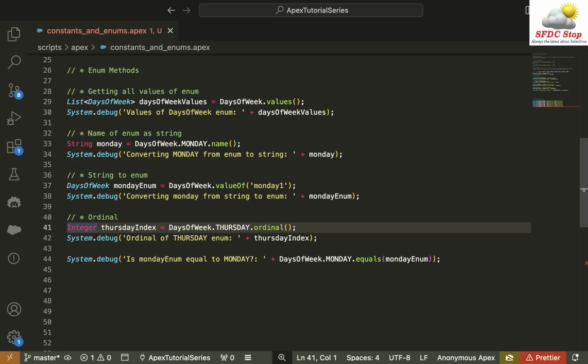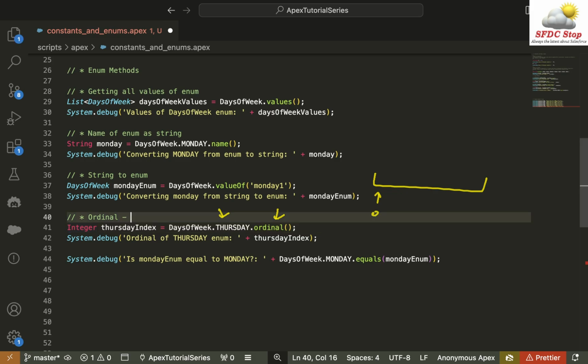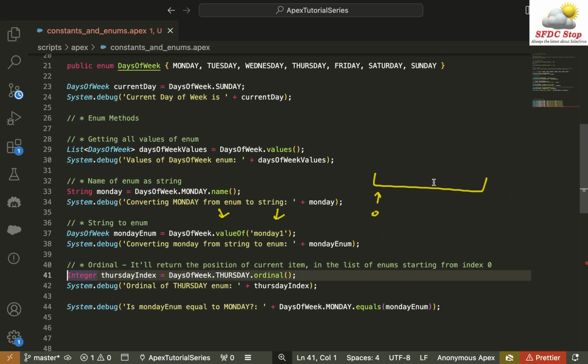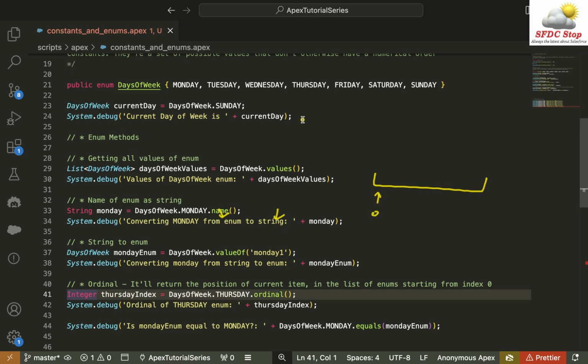Now the last method that I want to cover here is ordinal. And after that, we'll talk about a real example. What this ordinal method will do, it will return the position of the item, or I can say the position of the enum that we are using right here in the list of enums that we have defined, starting from index 0. So what I am saying, it will return the position of the current item in the list of enums, starting from index 0. Okay, so if I talk about this particular enum that I have defined above, if you see this particular item, because all these are items in the enum, right?